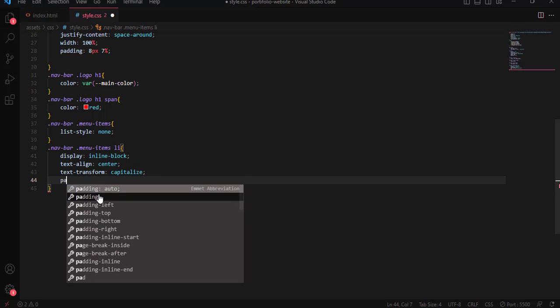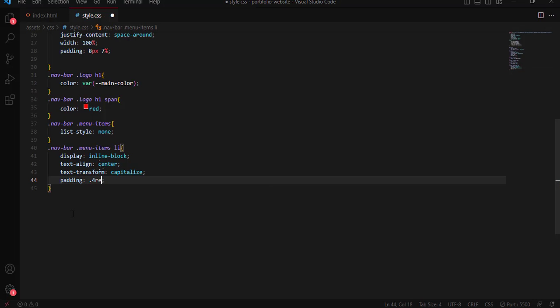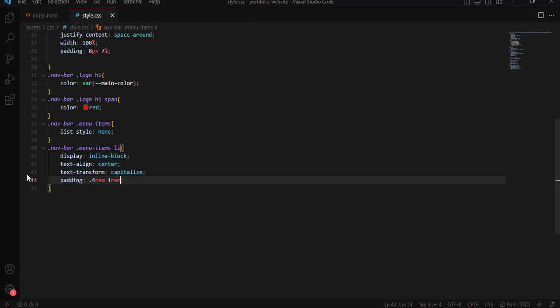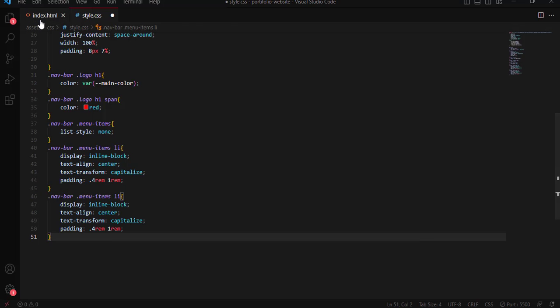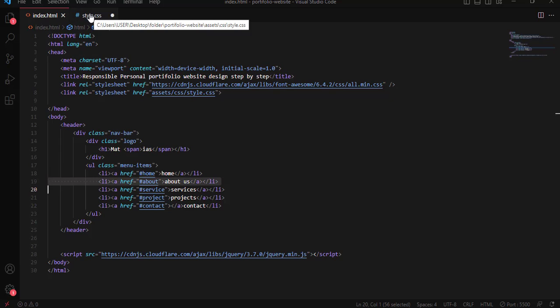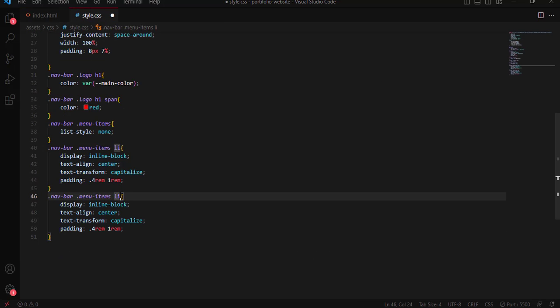And then we need to add padding over here. Padding 0.4 rem from top and bottom and 1 rem from left and right. So here we have. Now copy this and then paste right here. From here, what we are going to do is target the anchor element right here. You see, here we have. Now remove this, it's not necessary.